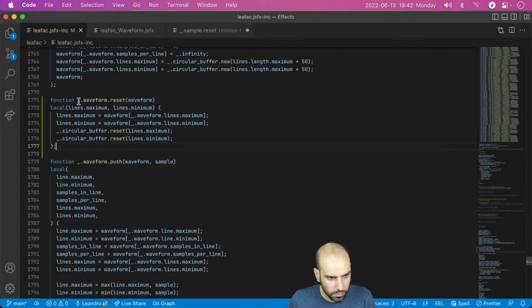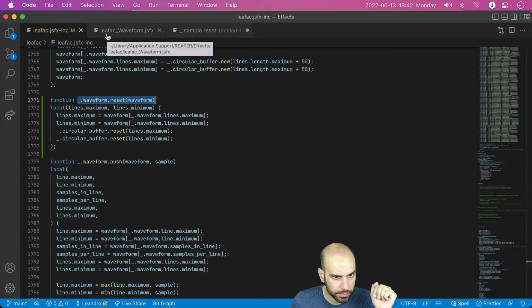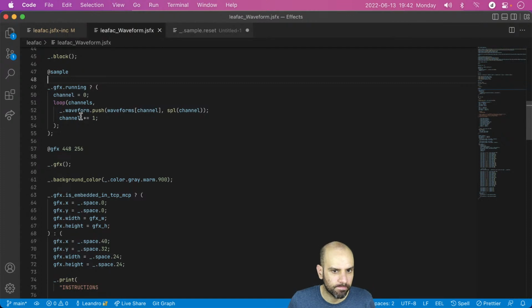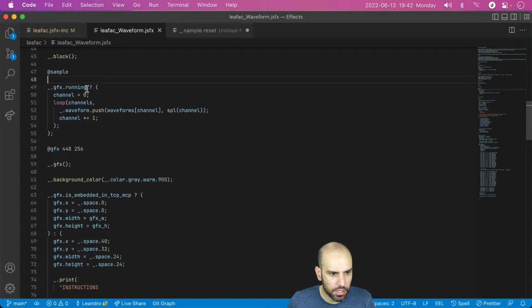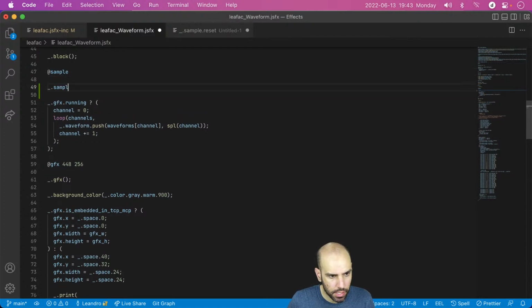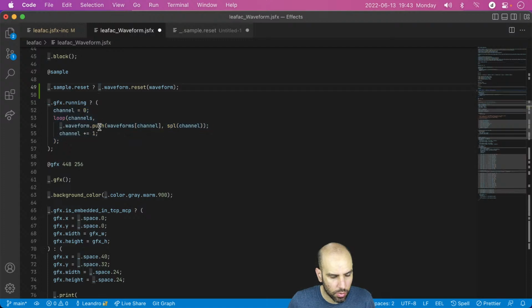Then we need to call this function when the time comes. So from here, if the JSFX is running, I collect samples. And if the sample reset, I will reset all the waveforms. So I will do this whole thing.